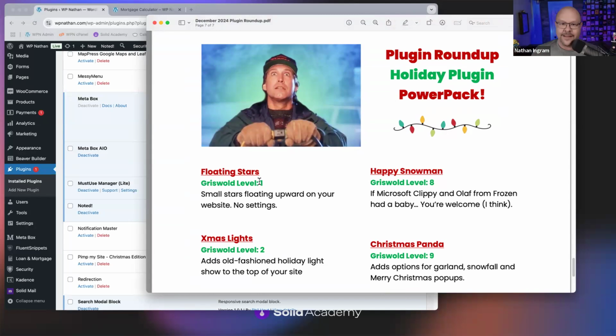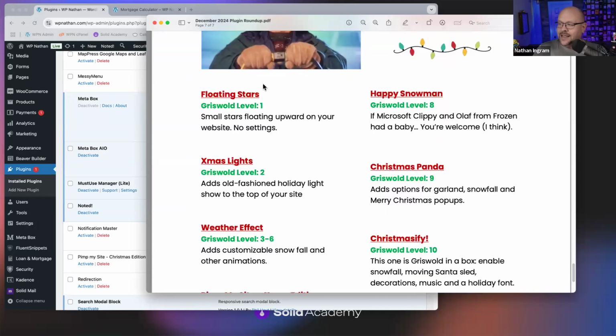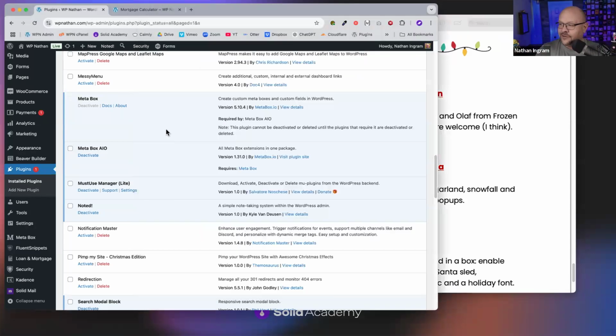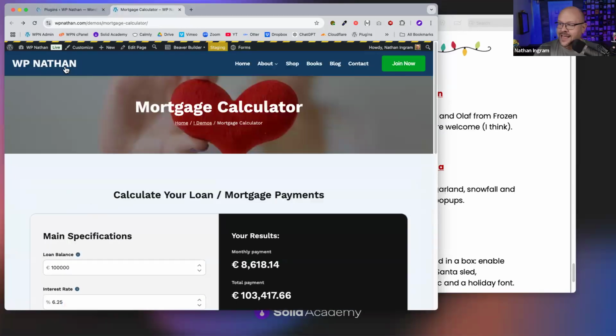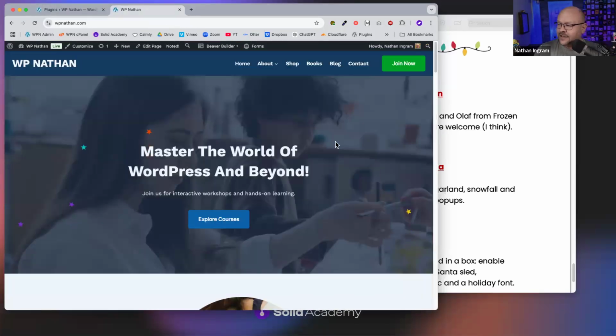We're going to start off with a new plugin for this year that is but a Griswold level 1. Now, we are rating all of the holiday plugins this year on the Griswold scale, as in past years. And this is, of course, in reference to the great Clark Griswold of National Lampoon's Christmas Vacation. And we will begin here with Floating Stars, just a 1 on the Griswold level here. It is a very simple plugin, new for this year, that adds just very basic floating stars to your WordPress website. That's it. That's all it does.